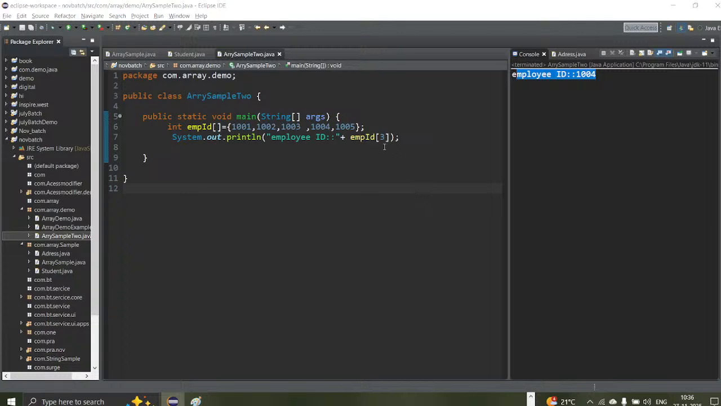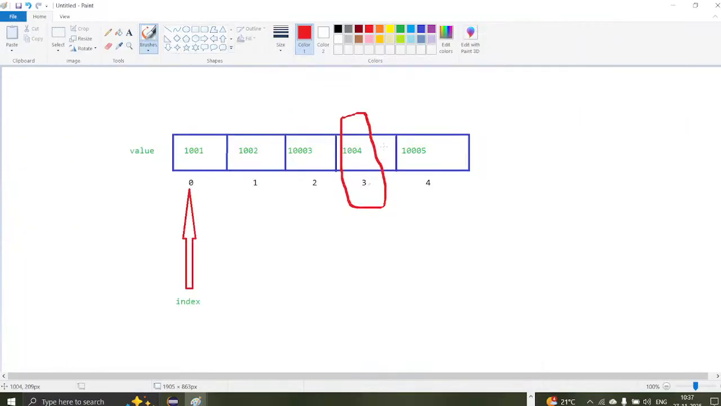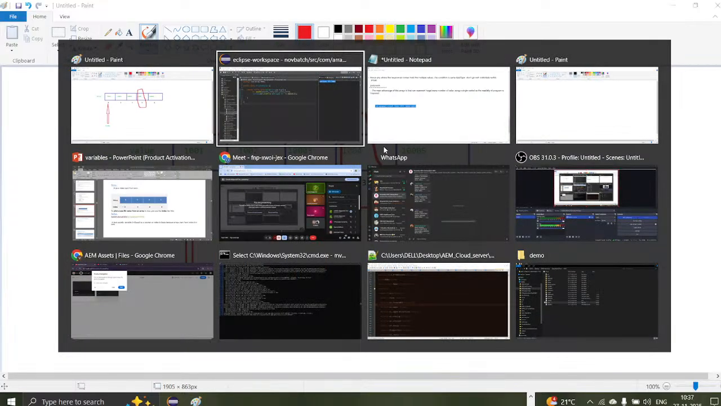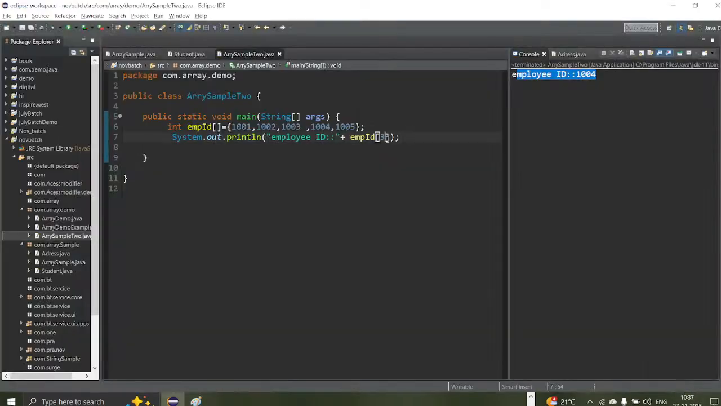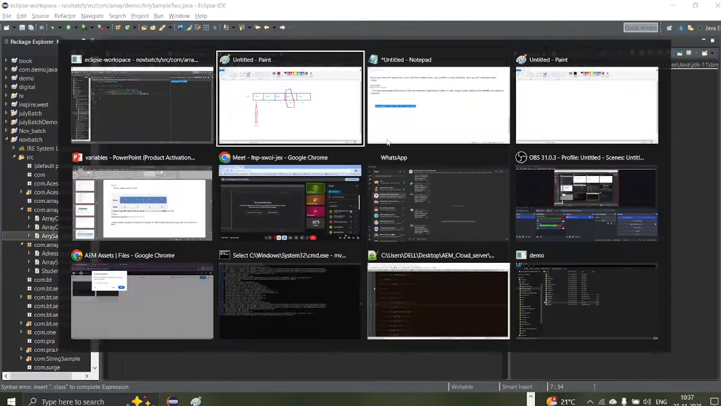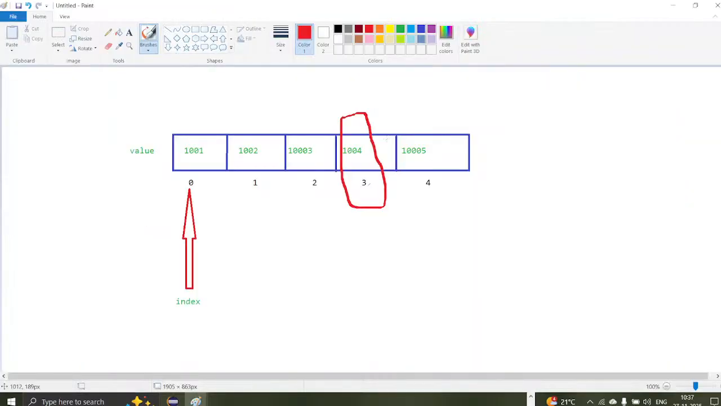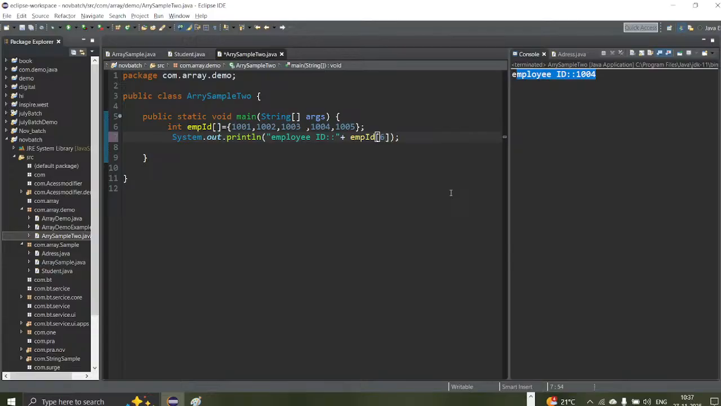What is the maximum limit here? 4. I will try to give the 5 or 6. I have some employee IDs, but let me give the 6. Then it will throw the out of boundary error. See now, what is my limit here? 4. What I gave here? 6. Let me run this code. It will give the exception. What is the exception?